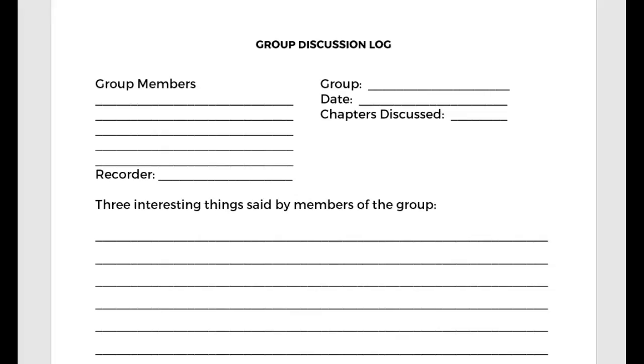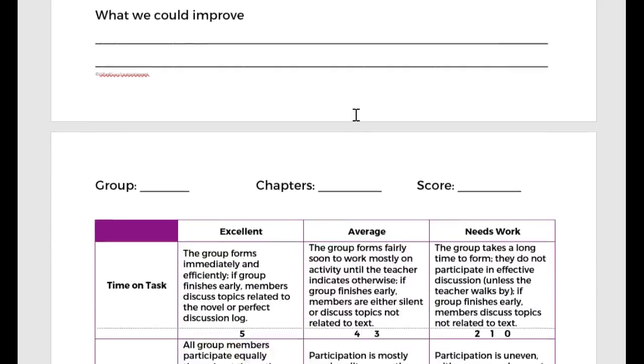I name my groups, and so that's what this line is for, but you don't need to. If you number your groups, you can put a number here, or you can just have them leave that blank. And the date is the date that they are doing the discussion, which I find really important because if a student's absent, it helps me correlate that. The chapters discussed, they need to list, like we're doing 4 through 6. Because it's the same log for every time, they need to list what chapters that was.